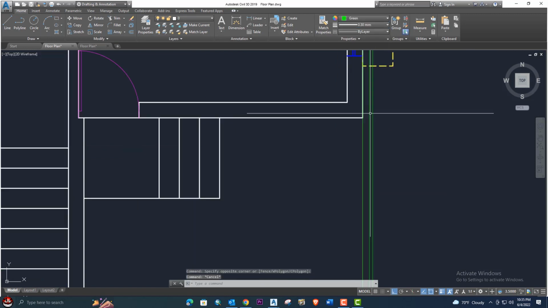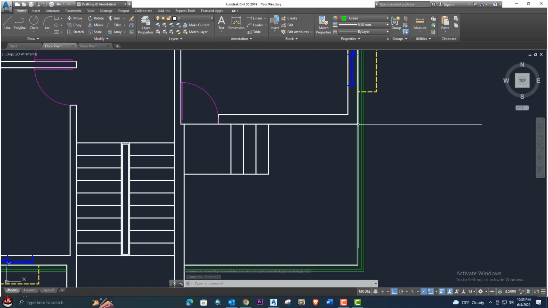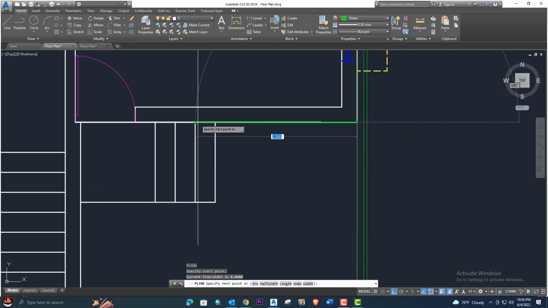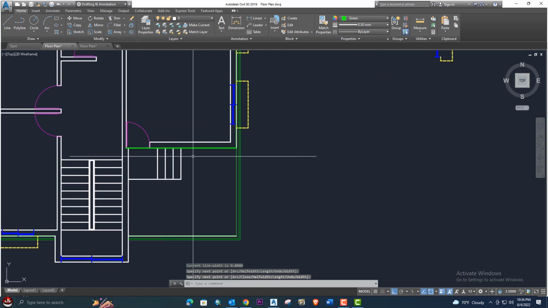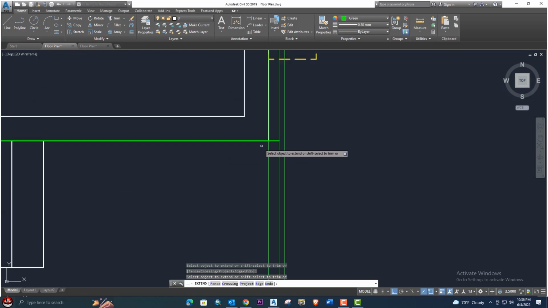Okay, so the plinth projection is going with this wall. This is the wall. So the plinth projection should go from here to here. Just select here and we will take offset, and later we will delete the extra lines. Match this line. You can even extend it up to here.